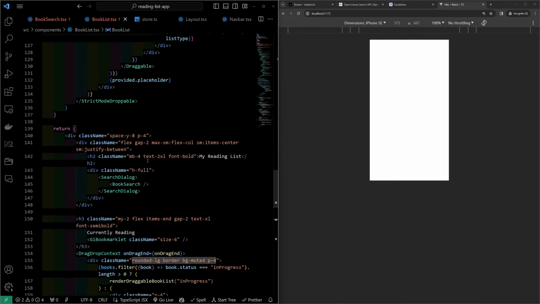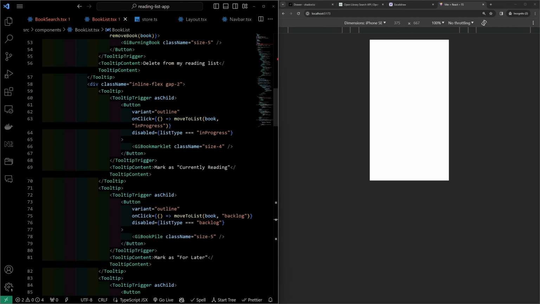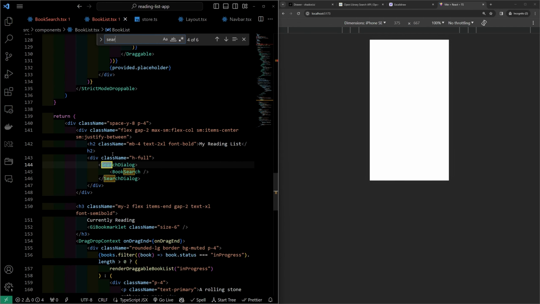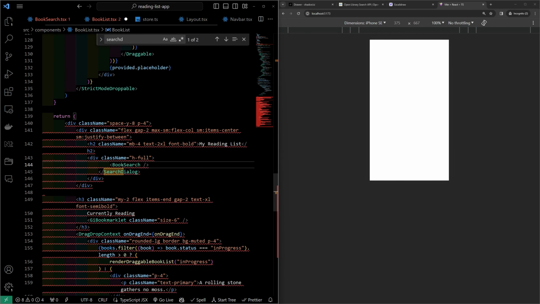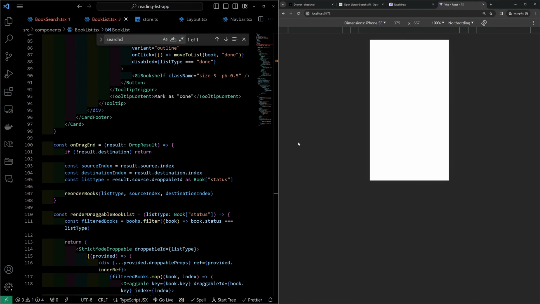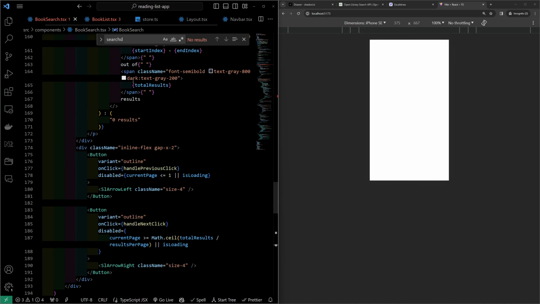So inside of book list, wherever that search dialog was, where'd it go? I'm just going to search for search. There it is. So we can get rid of that. Get rid of that. Save, and give it a refresh. Still broken. What is going on? Let's see. Use media query is not defined.